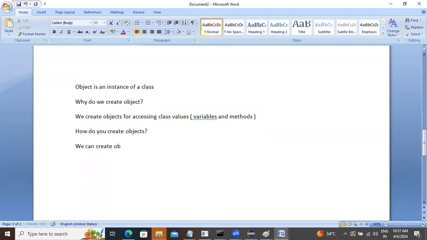We can create objects in two ways: by using object reference, and by using direct object, which we also call without using object reference. Now we'll see both.